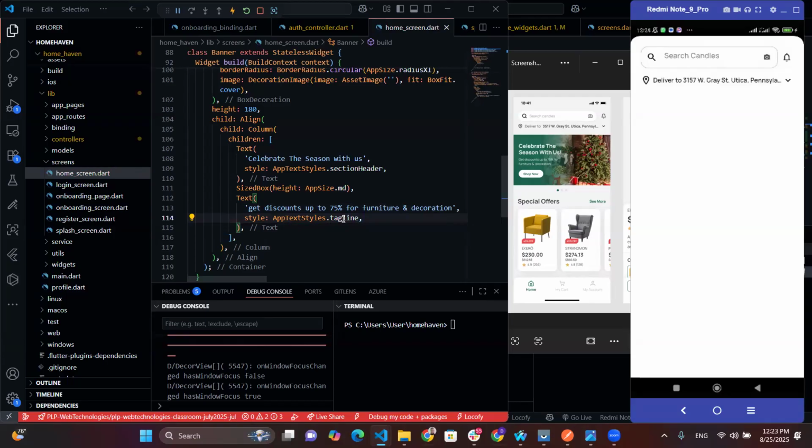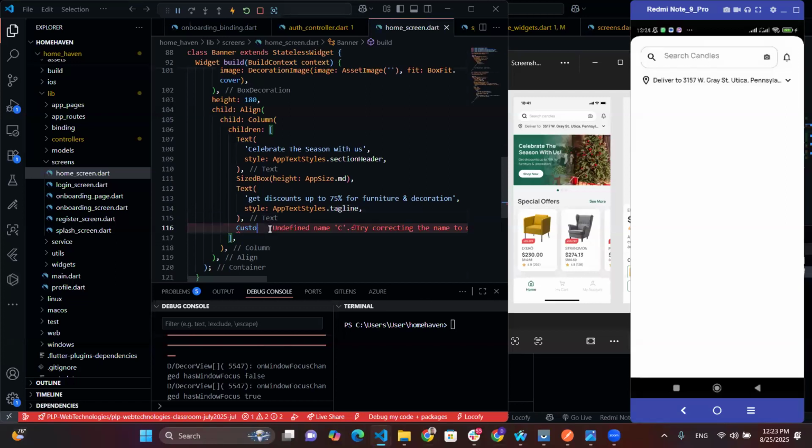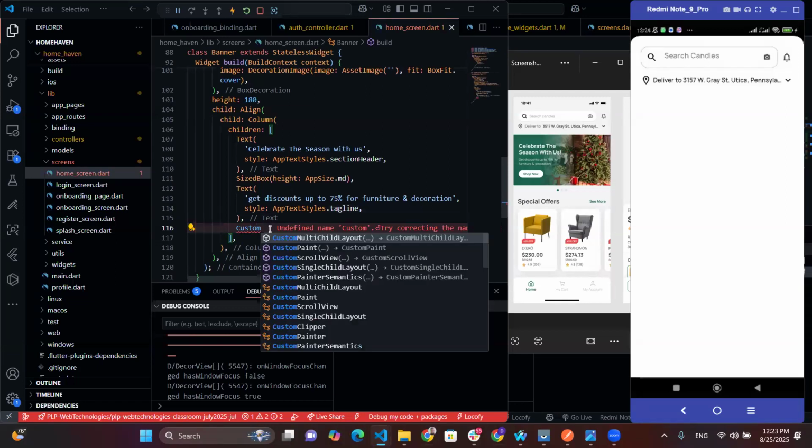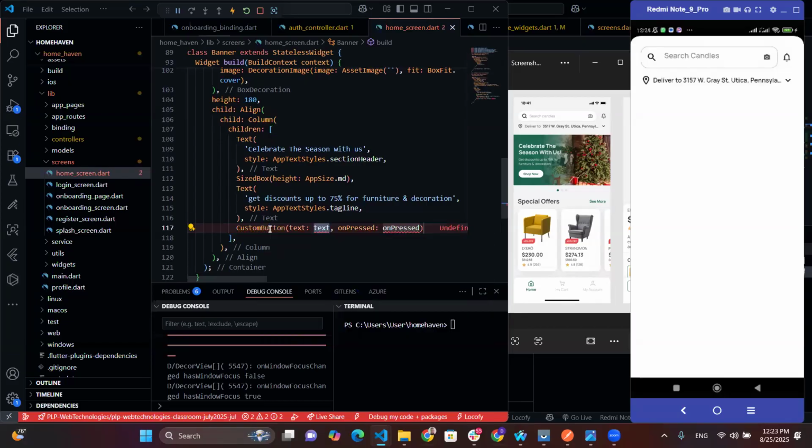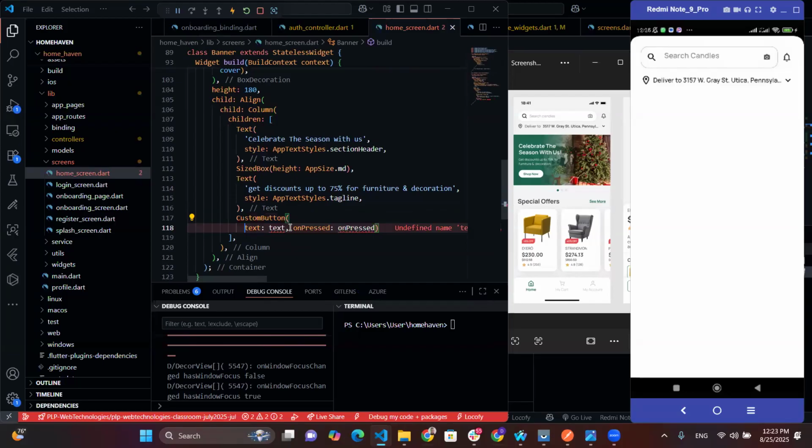Then of course we have a button. I could possibly just import the button we have. Let's see. I think we have a custom button. I remember I was supposed to make some changes to that custom button. But nevertheless, the custom button is going to take the text shop now.